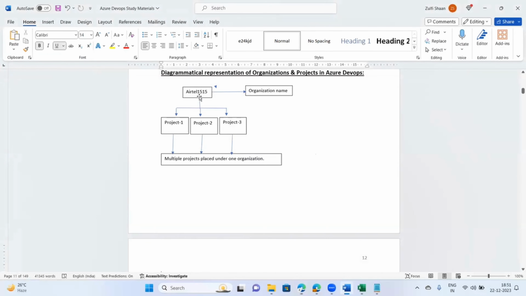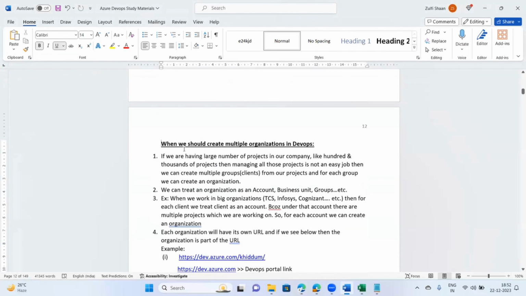See here, this is my organization, for example named Airtel 1515. In this organization, I have multiple projects: project 1, project 2, project 3. That's what I'm saying: multiple projects are placed under one organization. When should we create multiple organizations in DevOps? How to create an organization, I'll show you.